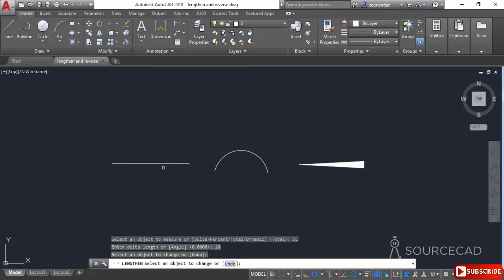You can now also click on this left side to increase it by 20 units here, and you can keep on clicking if you want to increase the length even further. Now let's press enter to exit this command. Now I'll press enter again to repeat the command, and now once again I'll change the length of this arc.